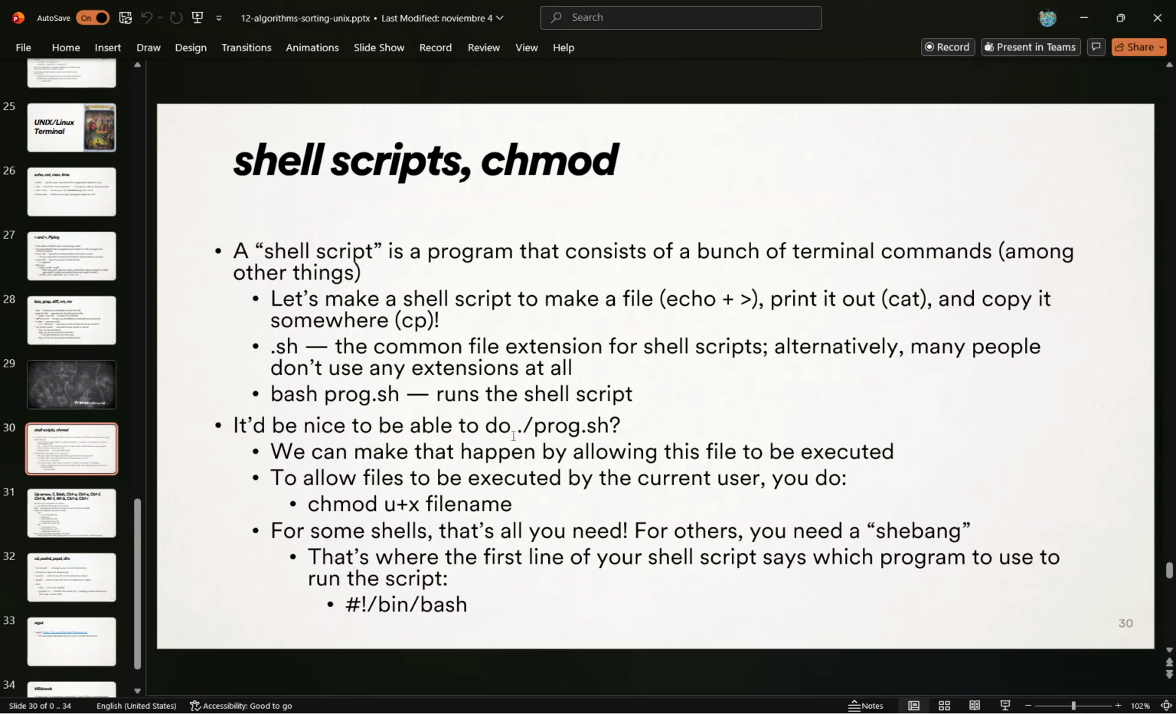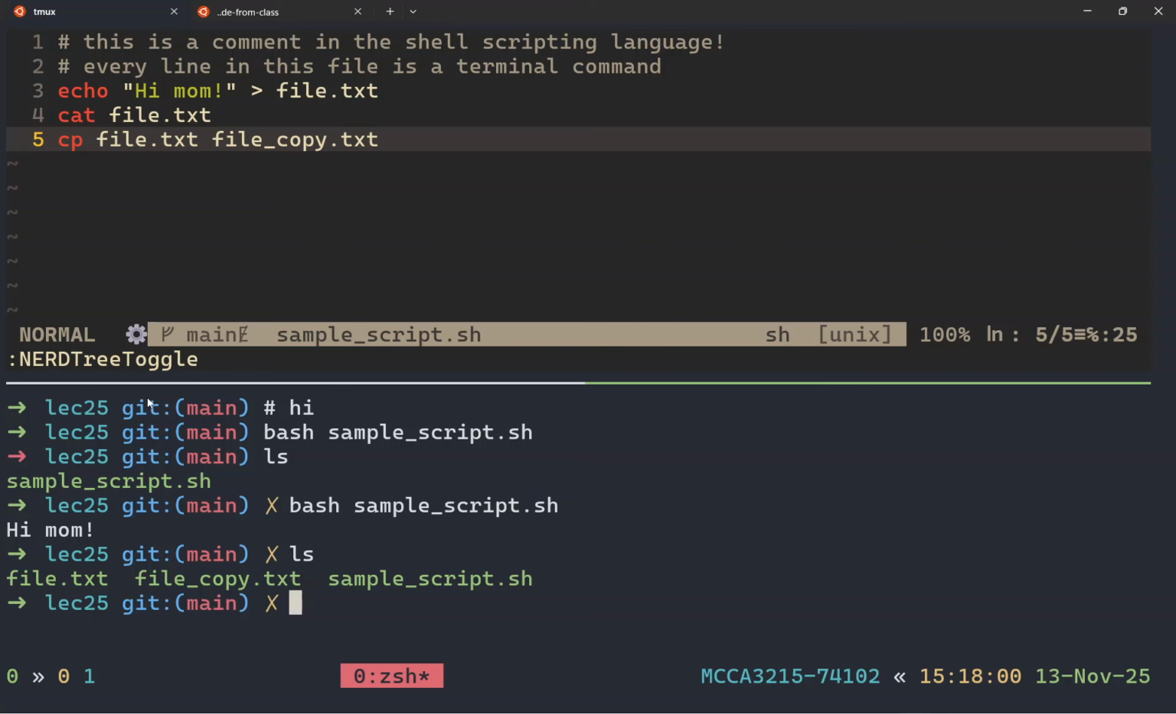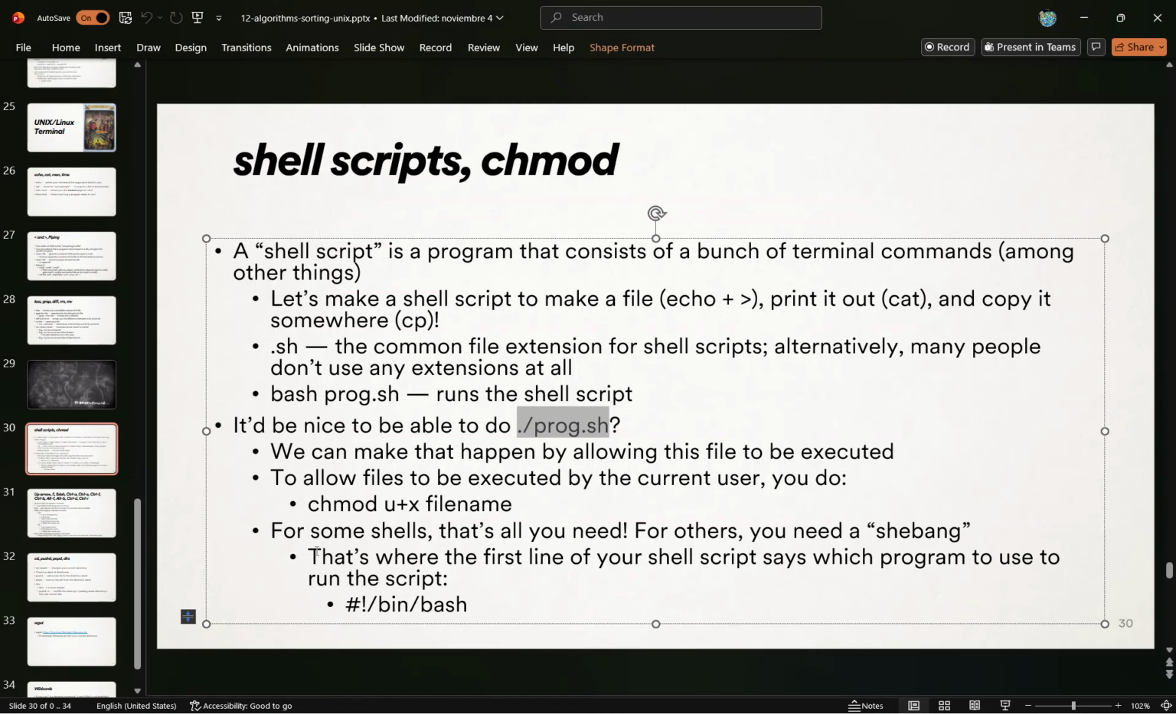So there's that. It would be very nice to run it like any other program that we have. Like, why shouldn't I be able to say ./prog.sh? That would be great. And you can do that. That is a thing that you can do. And let me tell you the secrets.